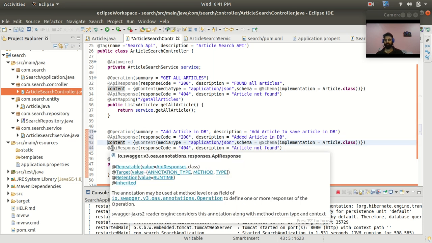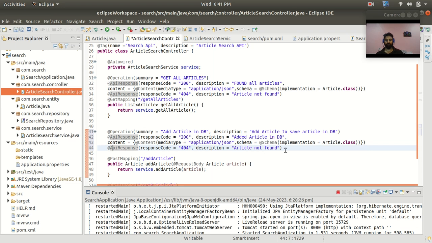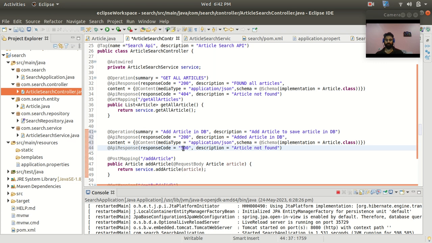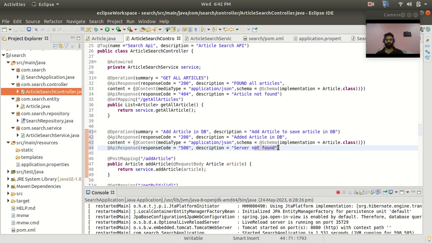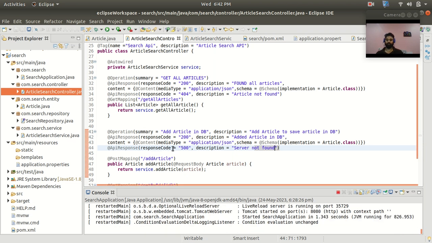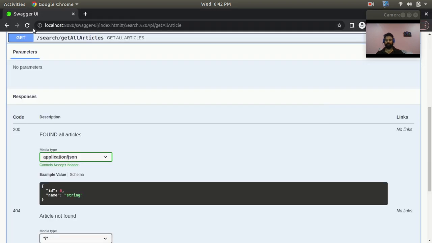Okay. In the similar manner, you can add 404, but 404 will not be there. But you can use something like 500. Okay. So let's say 500. So basically 500 is for server error, right? So you can define the particular response code, and you can also define here the description as server not found or server error, right? Let me save this. So for this add article endpoint, now we will see the difference in the UI.